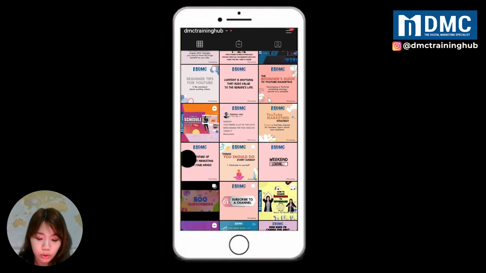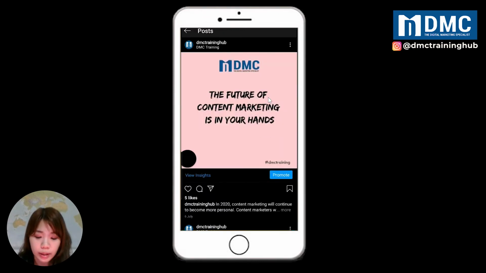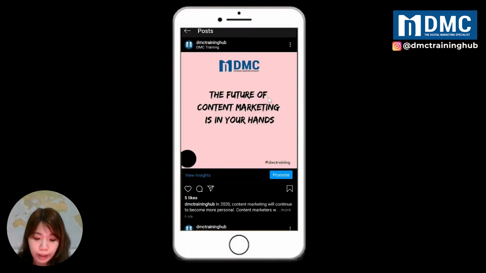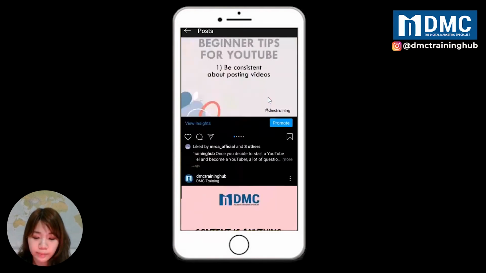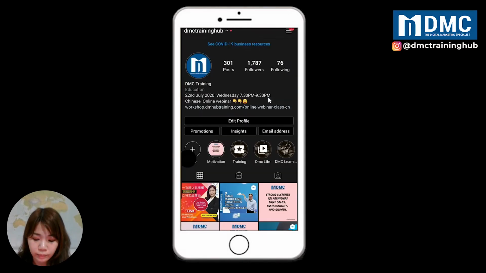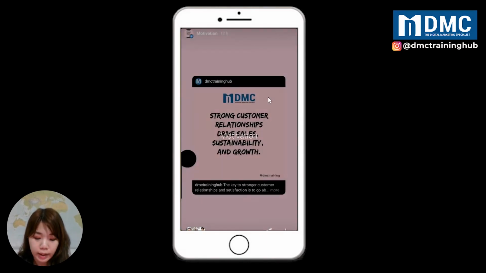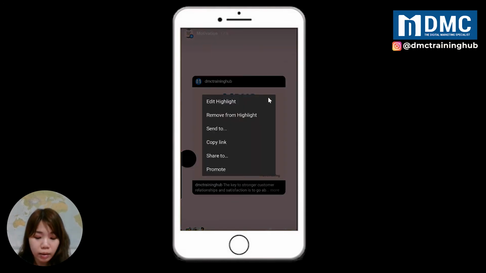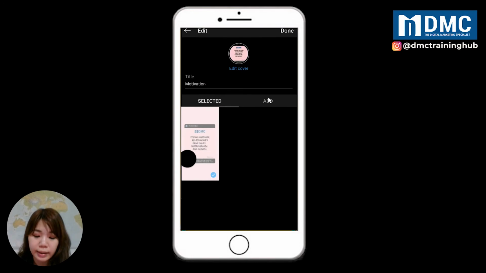You can just scroll down and go to this again. You can just click on this and choose if you want to post to other apps. If not, you can just go back to where we were just now, on this motivation. Click on that and see there are three dots at the bottom right. Click on it, then click edit highlight and choose add.